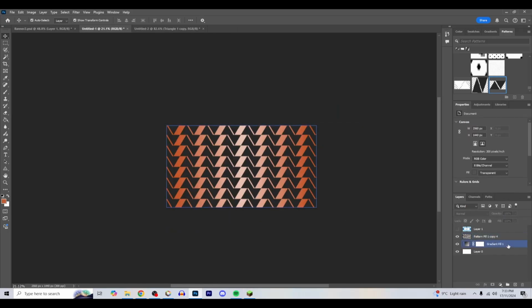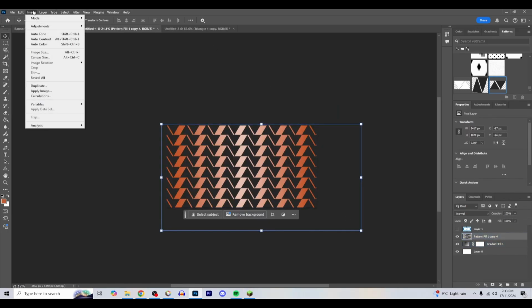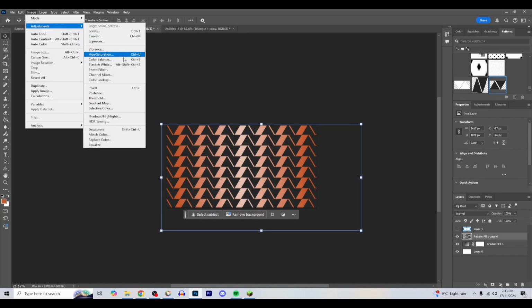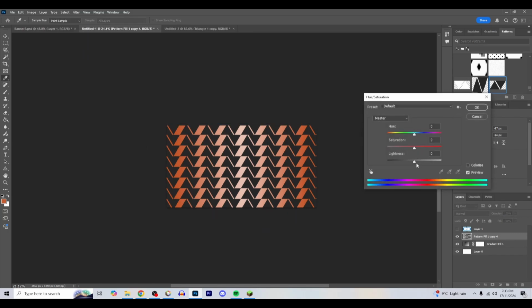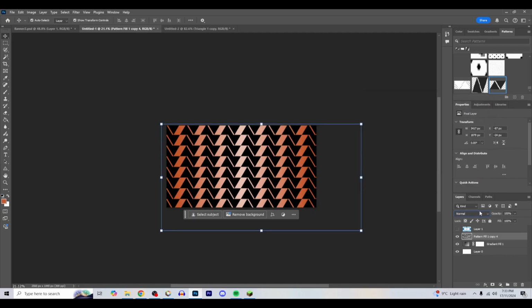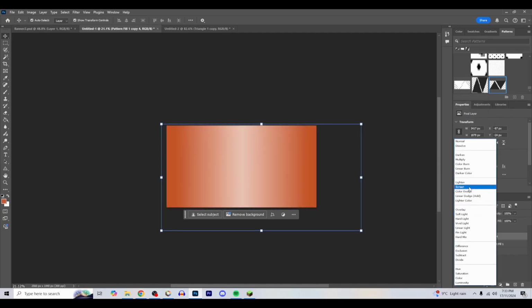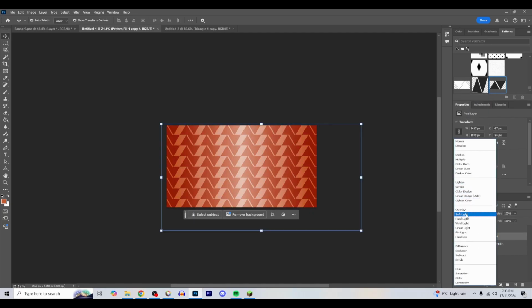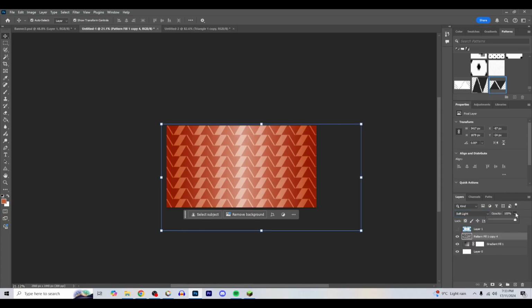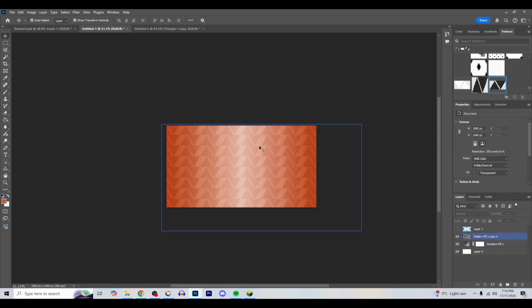Okay, so the next thing you want to do is go to your pattern layer, go to image adjustments, hue and saturation, and just set the lightness all the way down so it's completely black. Now go to the blending options and just choose something that you like. You can play around with this, but I'm going to go with soft light, and then we can also put the opacity down a little bit, so it's something like this.